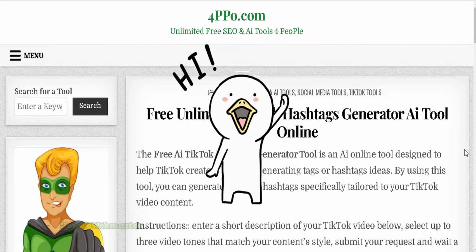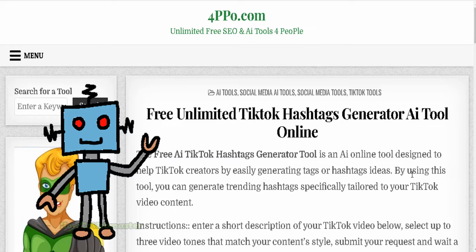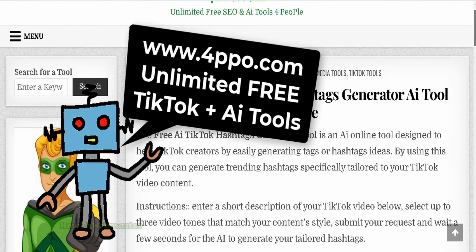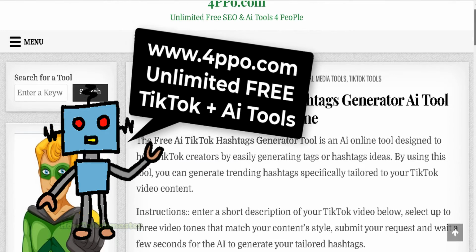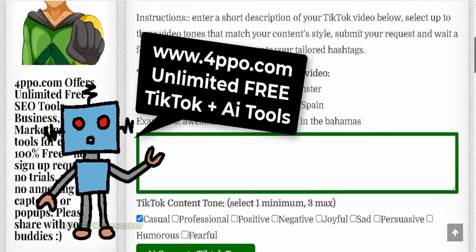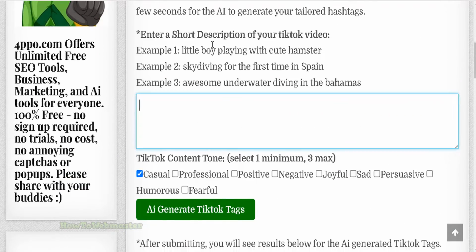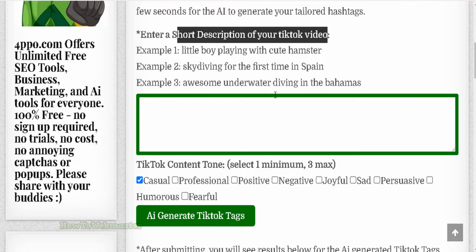Today I'm going to show you the best free TikTok hashtag generator tool powered by AI, and here's the tool from 4ppo.com. I'll leave the link down below, and here all you have to do is enter in a short description of your TikTok video and it will automatically generate the best hashtags for your video.